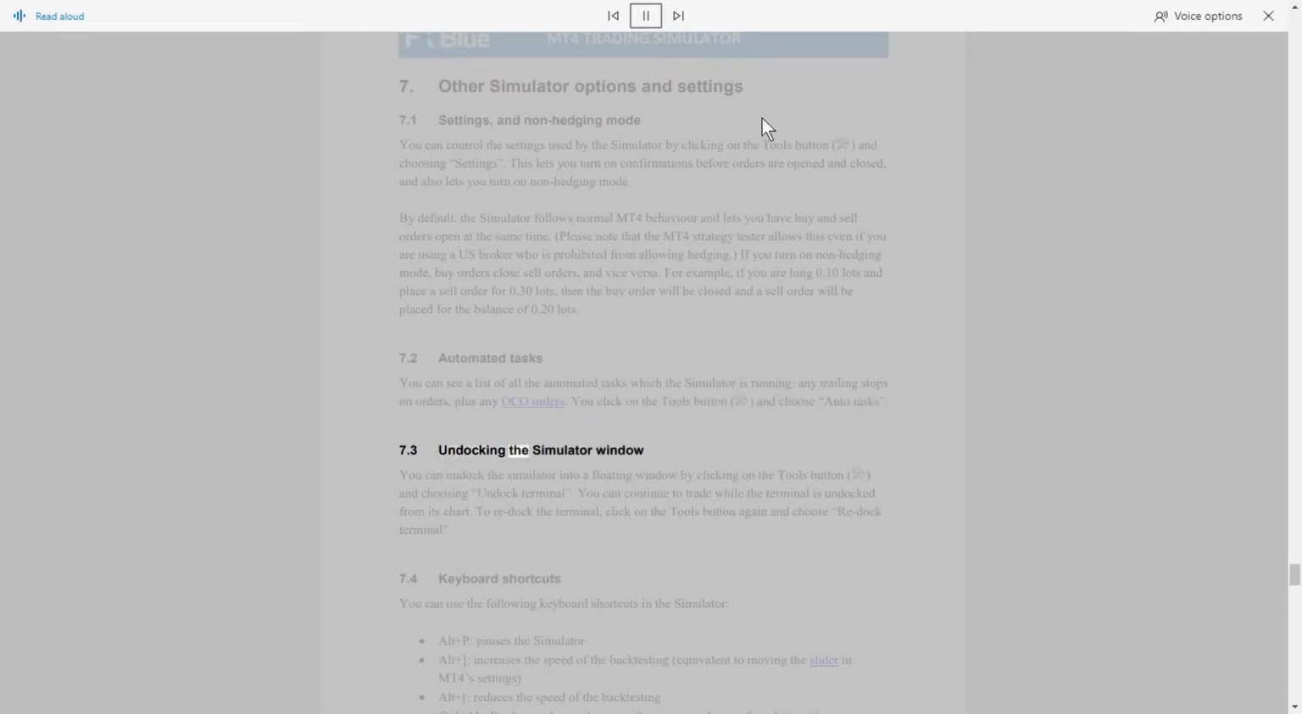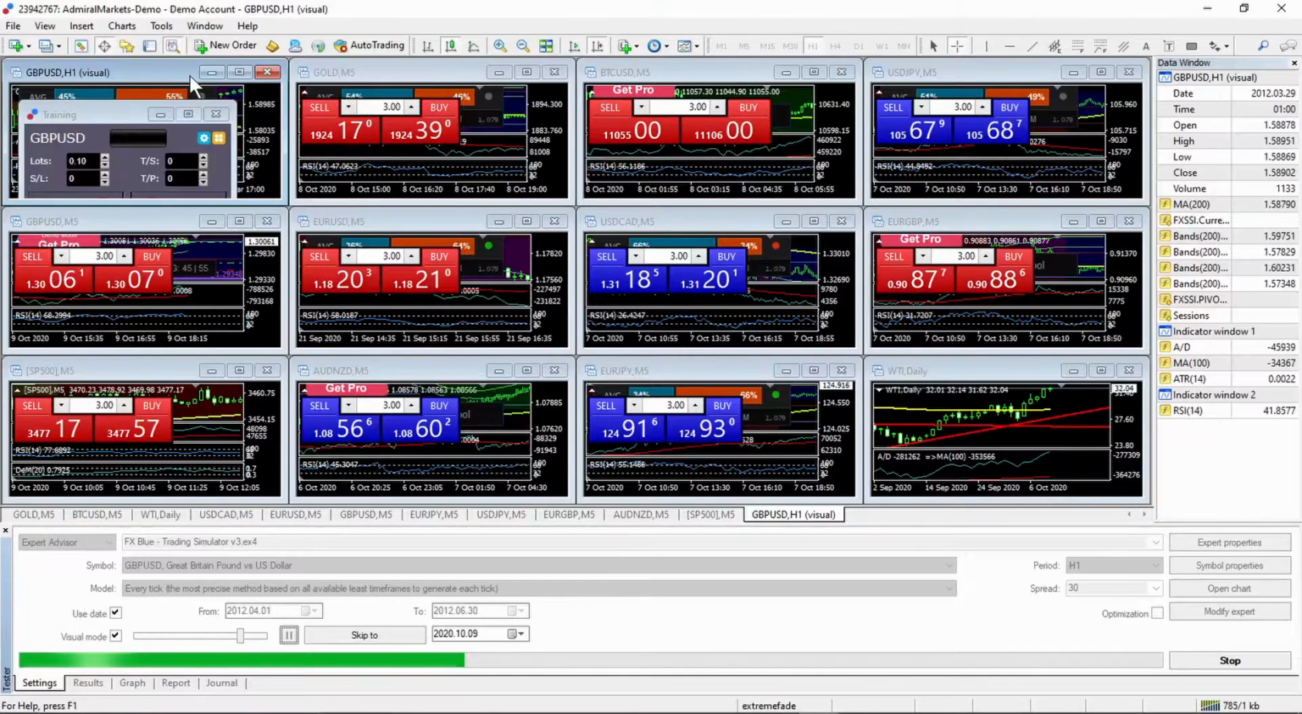7.3 Undocking the simulator window. You can undock the simulator into a floating window by clicking on the Tools button and choosing Undock Terminal. You can continue to trade while the terminal is undocked from its chart. To redock the terminal, click on the Tools button again and choose Redock Terminal.